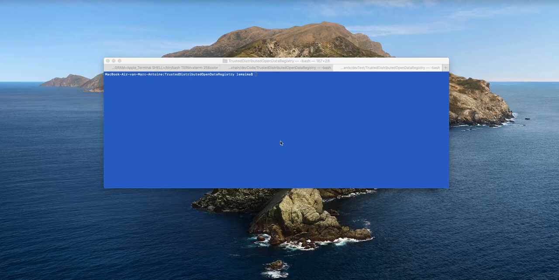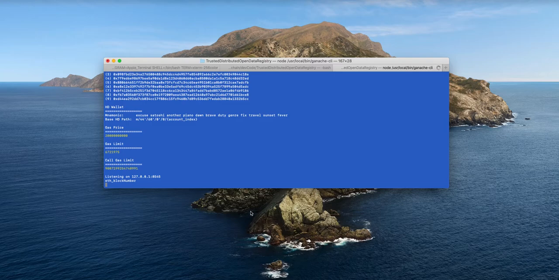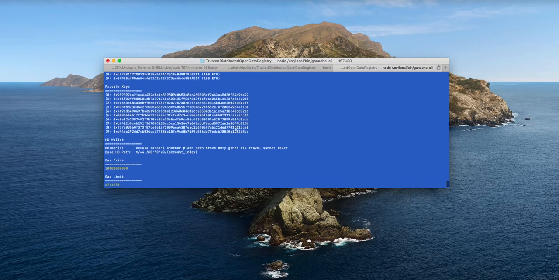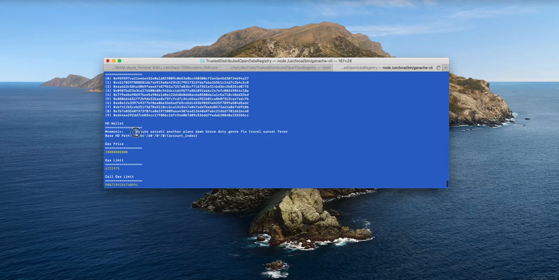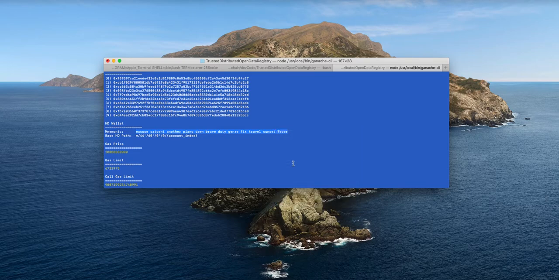Welcome to the ODTA demonstration, the Open Data Trusted Encore project. First, I will start on my local PC a Ganache CLI ledger. So let's start it. As you can see, the accounts have been created, and I'm going to use this mnemonic to import those keys in my MetaMask wallet to connect to this ledger.